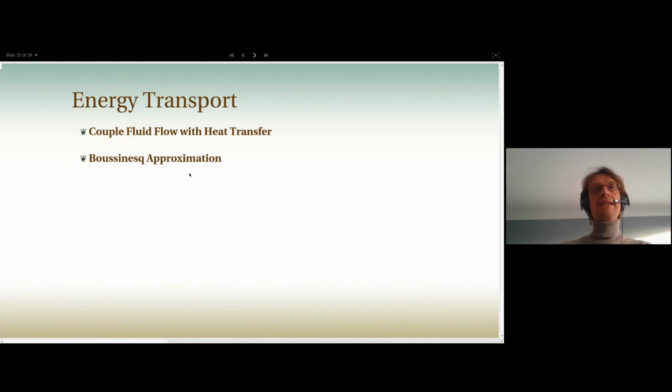Another important thing is energy transport. So if you have a fluid flow, you'd like to know how much energy it transports. So meaning coupling fluid flow with heat transfer. You can couple these equations with mass transport and other things. It's not a problem. I'm just focusing on heat transfer here.